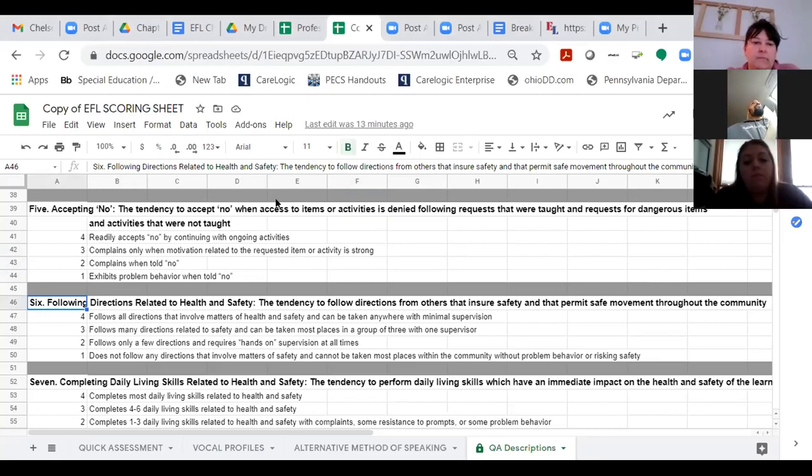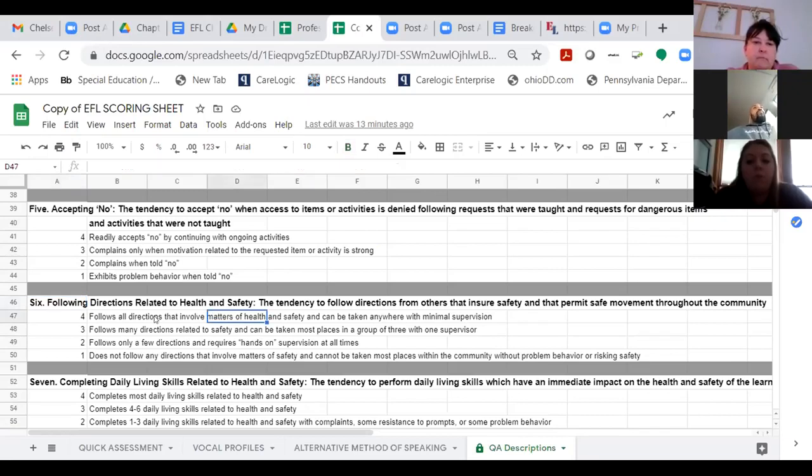All right. Any questions on that area? Nope. All right. So 6, following directions related to health and safety.